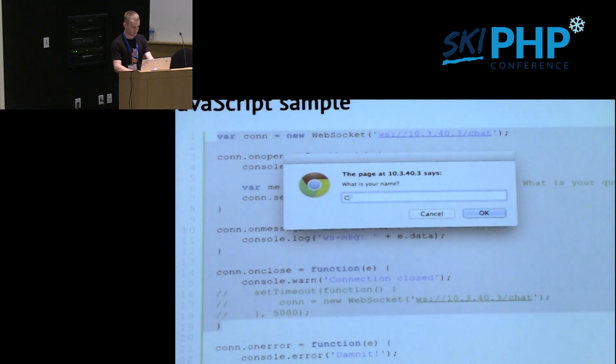And in your debug console, paste. Ask what your name is.